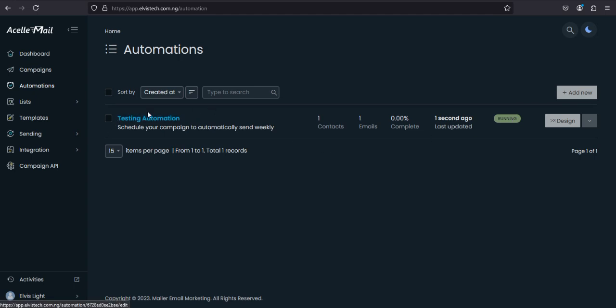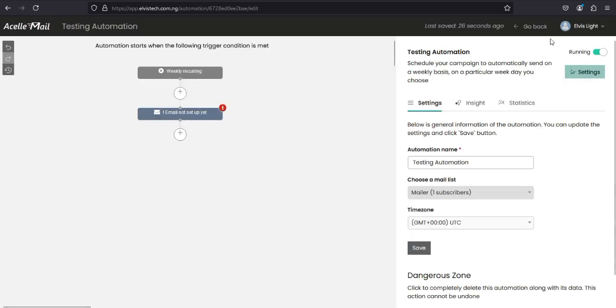So this is how you automate your emails. This is how to send emails, and this is how to automate your emails. Okay, so that is it. If you have any questions, feel free to ask.